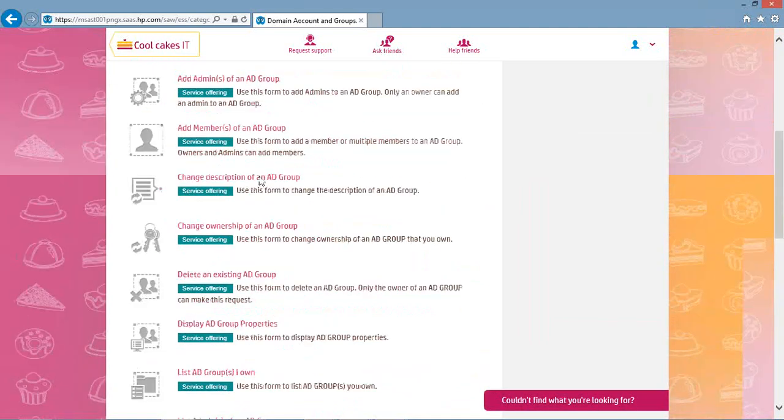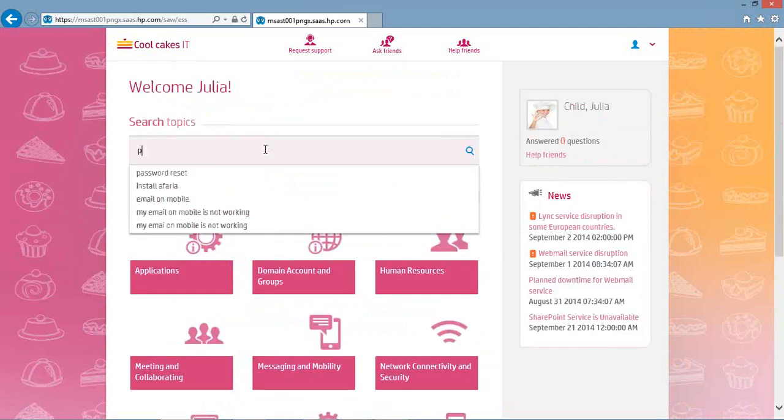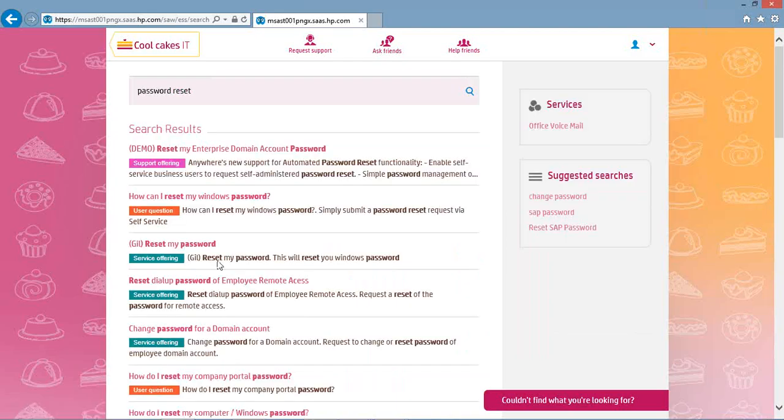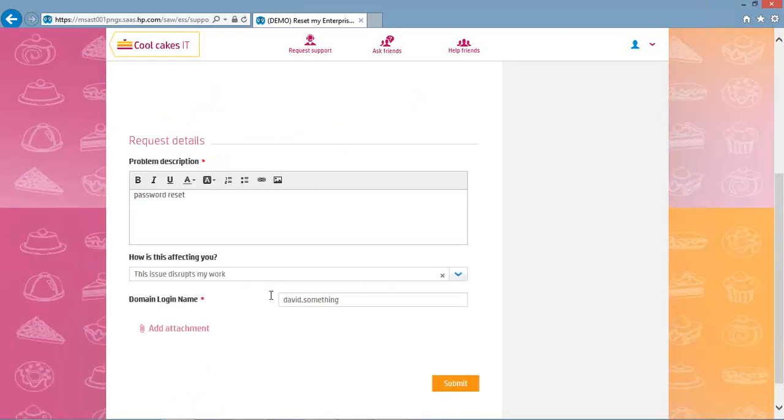Let's see, do a search instead. Let's say that I do a password reset search, and I can find direct links to make a request for resetting my password. In this case, I'm asked some questions such as, what is the account where I want to reset? There's a specific account login that I can enter. I can submit that request.